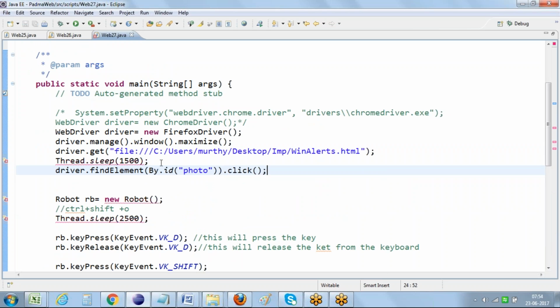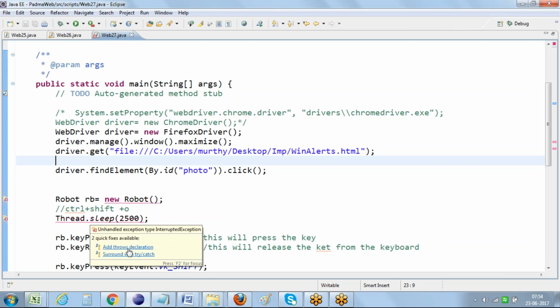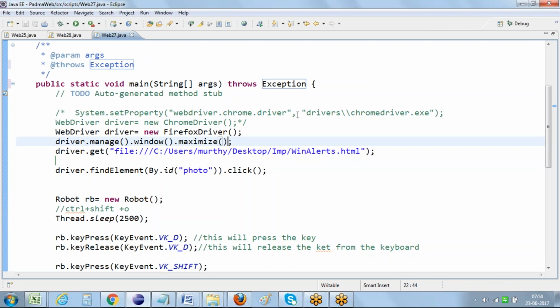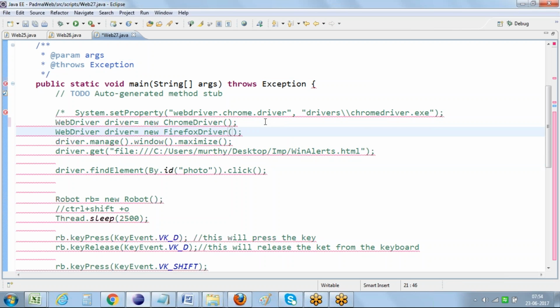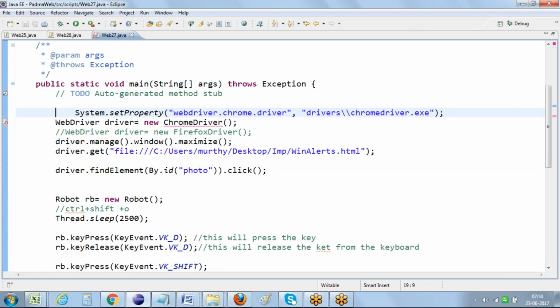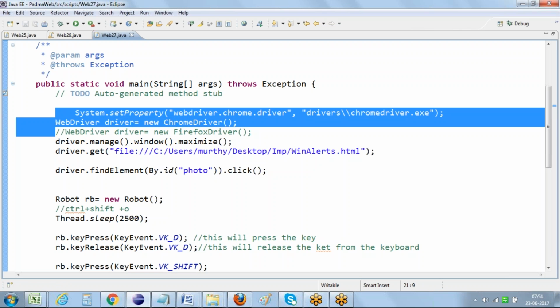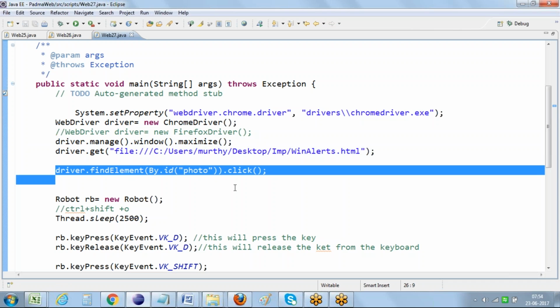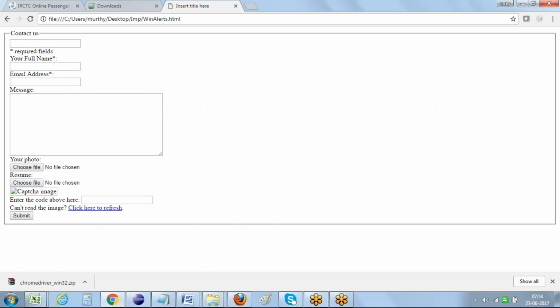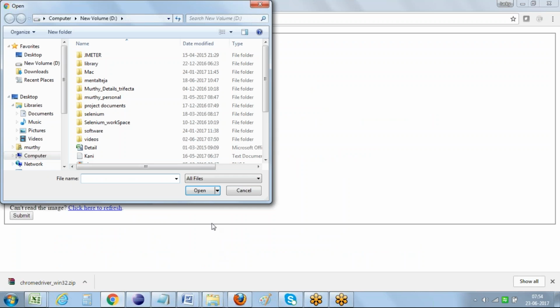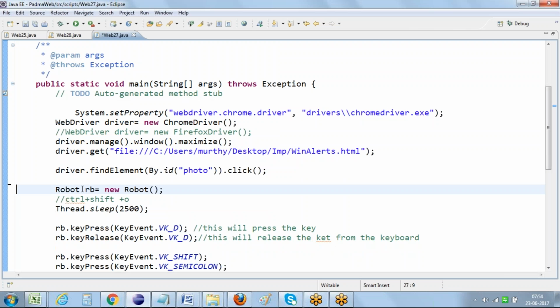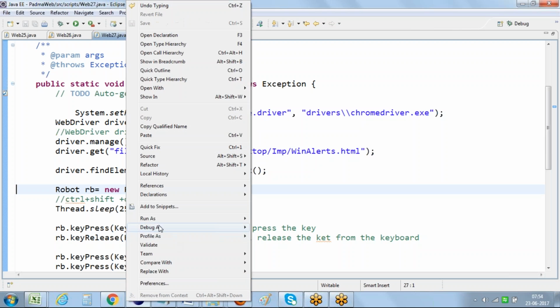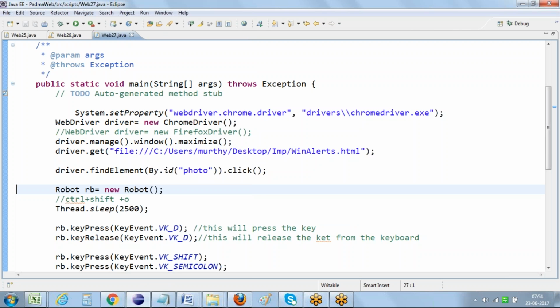So what I am doing is asking my web driver to open this application first on a Chrome browser, and then I am asking it to click on photos. So it will open the Chrome browser and click on photos. Later we placed this robot class logic. So let me run this program and see how this is going to work.